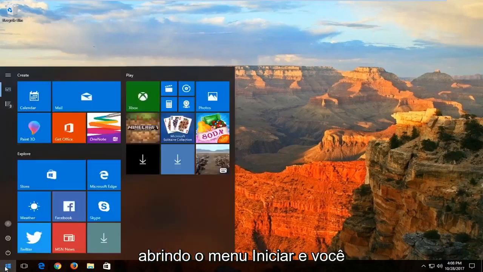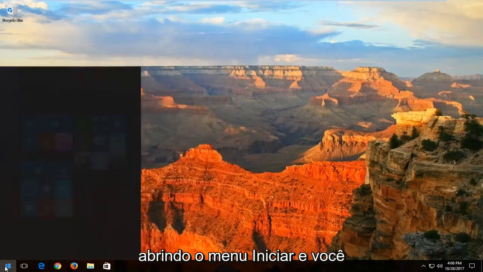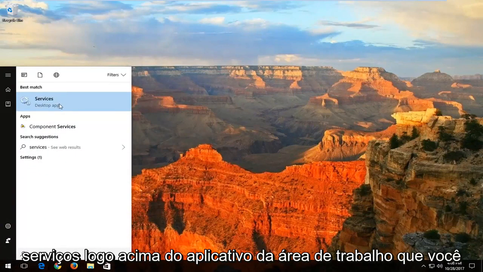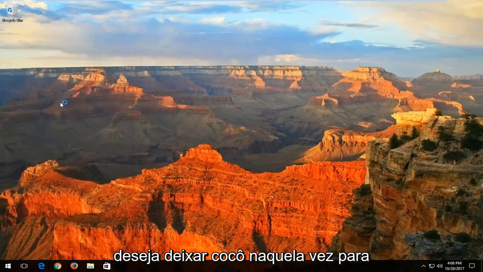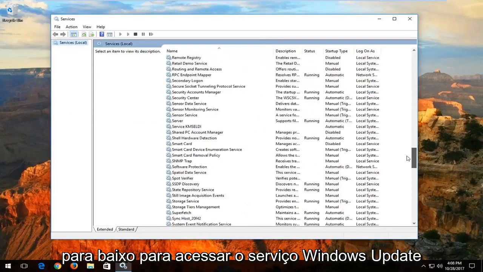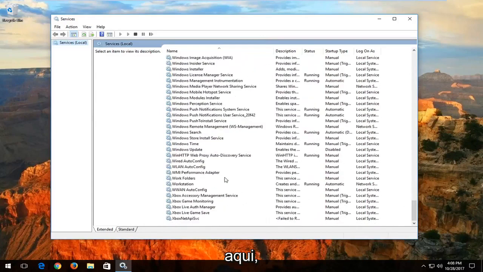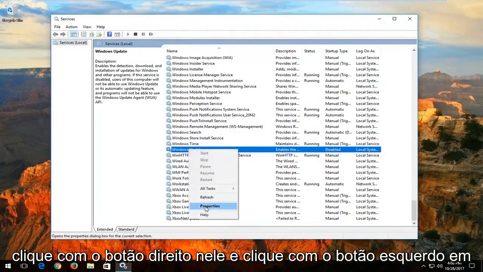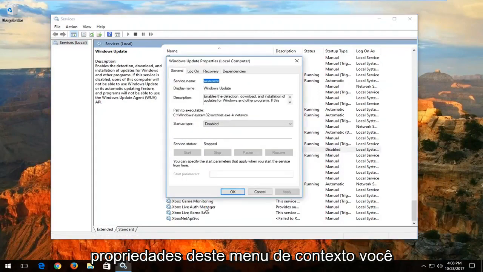So we're going to start by opening up the Start menu, and you want to type in Services. Best match should say Services right above Desktop App. You want to left click on that one time to open it up. And now you want to scroll down to get to the Windows Update service right here. You want to right click on it and then left click on Properties from this context menu.